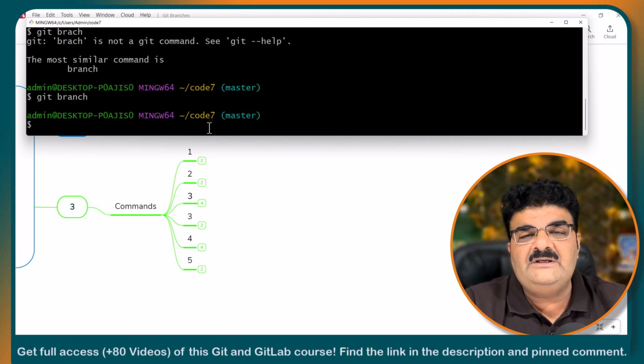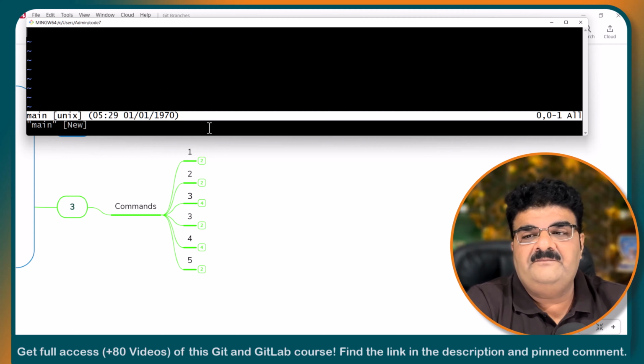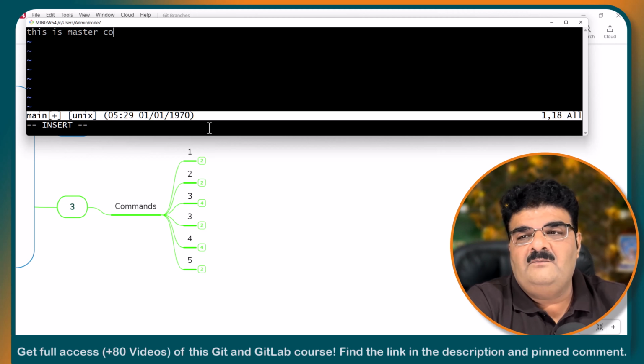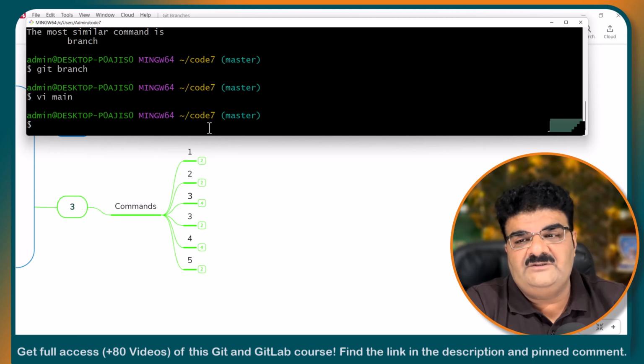So what I am doing, I am going to create one file with vi. I am going to give the name main, and here I am going to write: this is master source code. Now I am going to save this.